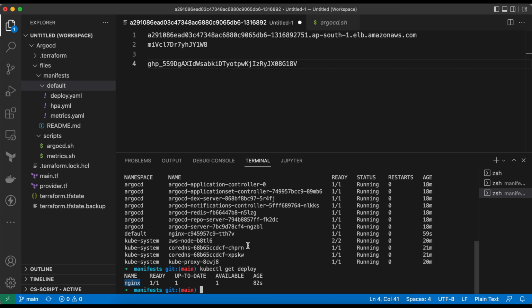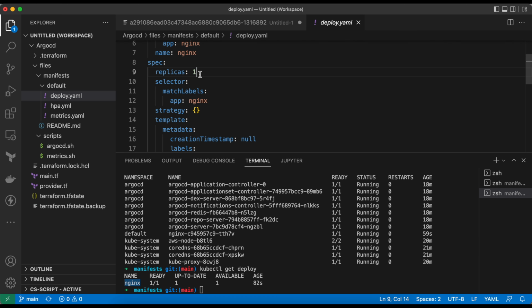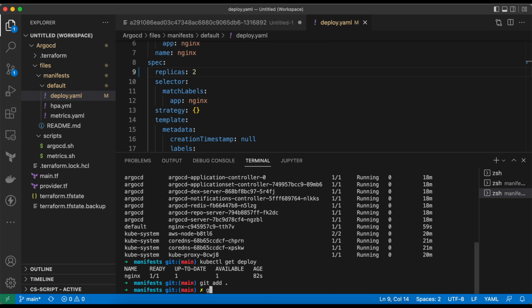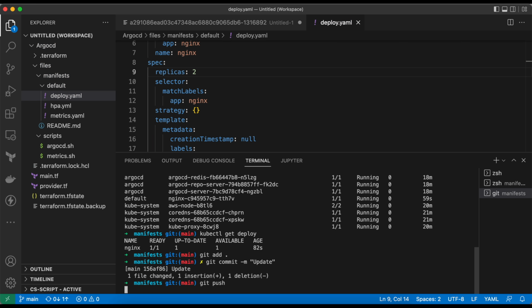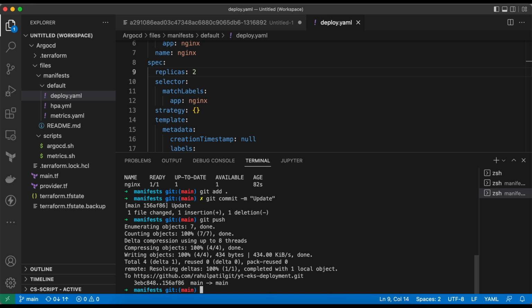So basically this is our code. Suppose I want to change the replicas to 2. I have to simply update the replicas. Now I will push it to the Git. So that's done. Now you can check for the deployment update.